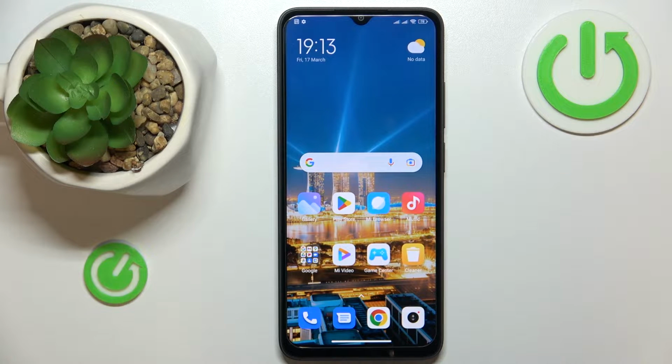Today in front of me I have Redmi A1 Plus, and in this video I would like to demonstrate that you can check how much internal storage you have on this device.